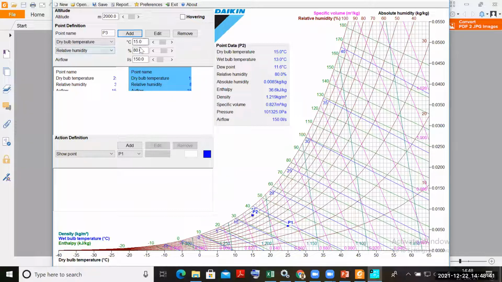If you enter only these two properties, it ultimately calculates the other properties. It has calculated WBT as 13 degrees Celsius. Automatically it has calculated dew point as 11.6 degrees Celsius, enthalpy as 36.6 kilojoule per kg, and specific volume as 0.827 meter cube per kg. So only two properties are required to be input here; other properties can be calculated.